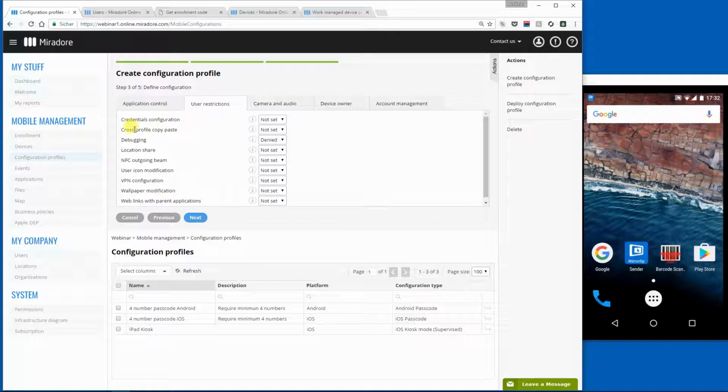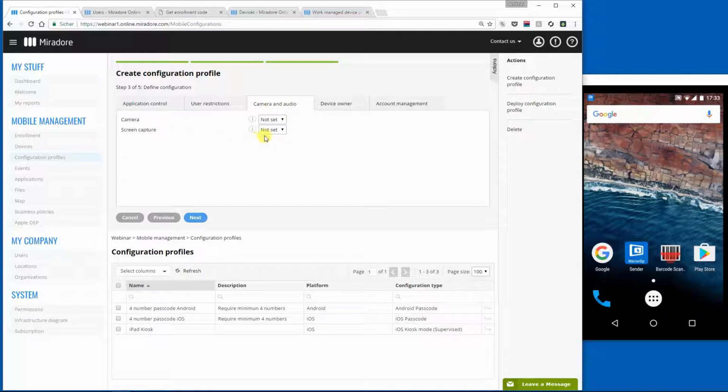There are also some user restrictions, like is the user allowed to configure VPN, modify the wallpaper, or cross-profile copy-paste. So if you have a container, this work profile on your phone, and you have an email in it and there is confidential information, is the user allowed to copy it to the private area of the phone? And you also can configure if it's allowed to capture the screen or use the camera.